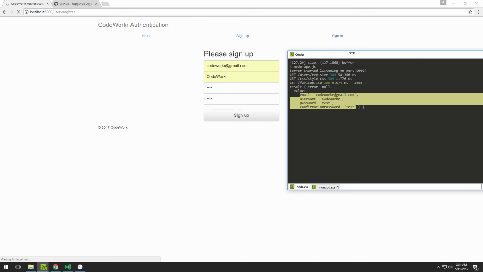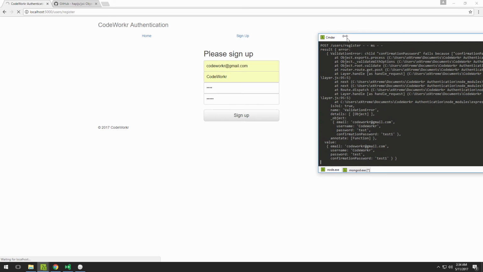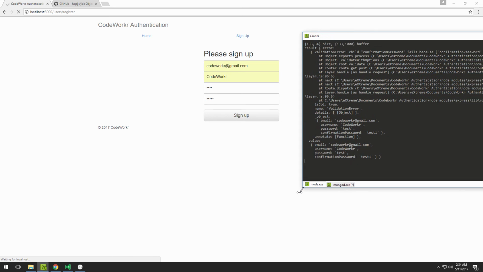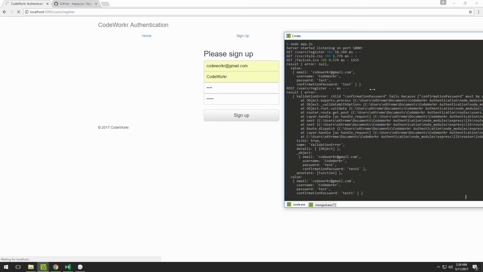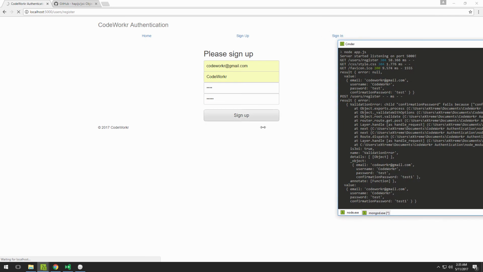So now if I try to mess this up on purpose, let's say the password doesn't match. Let's say I put test with 1 over here, and I try it once again, you'll see that we get this long descriptive error that the confirmation password fails, because confirmation password must be one of the password and it doesn't match, so that's why it fails. Okay, so now this is working.